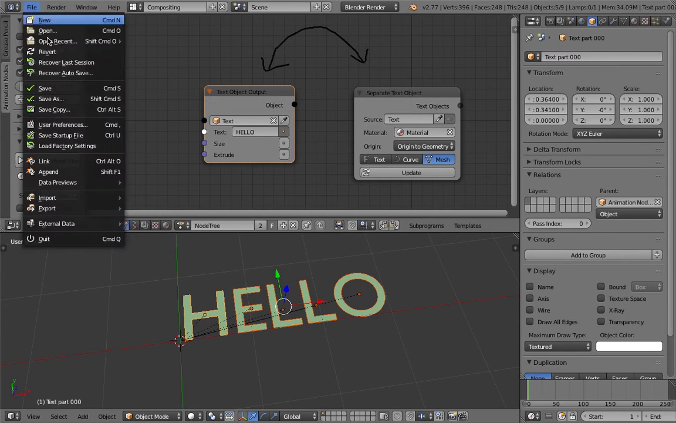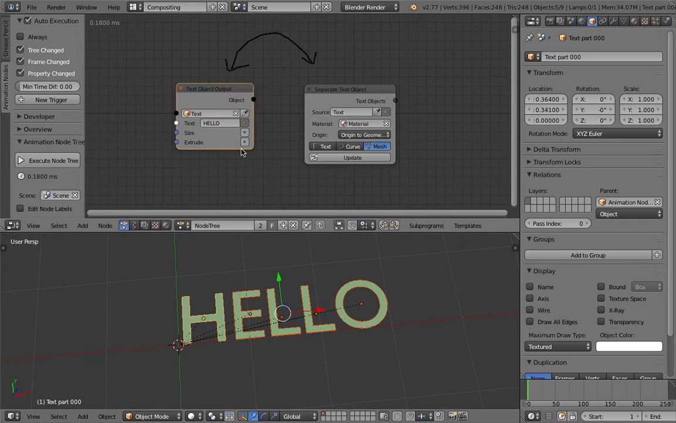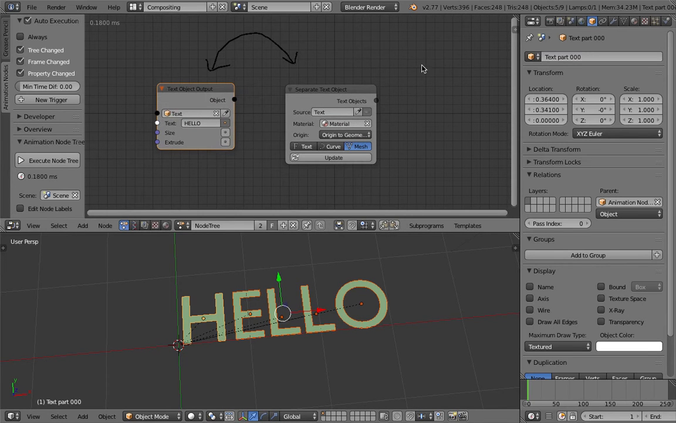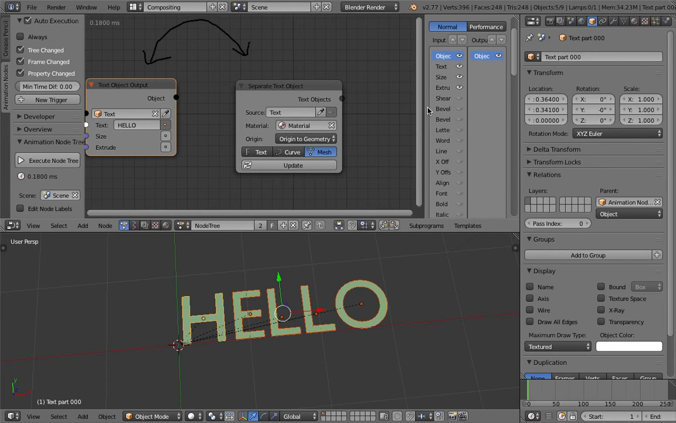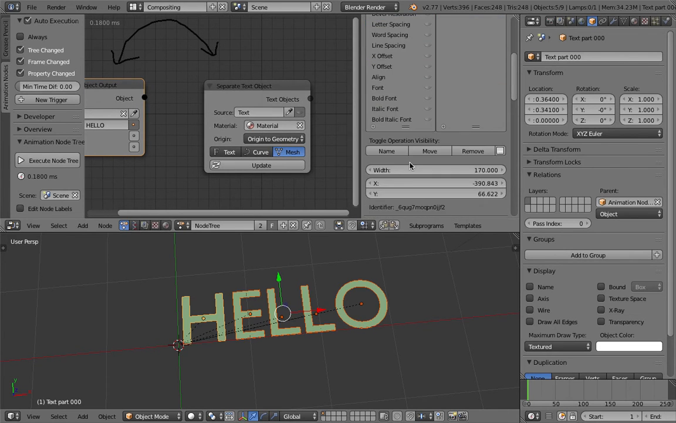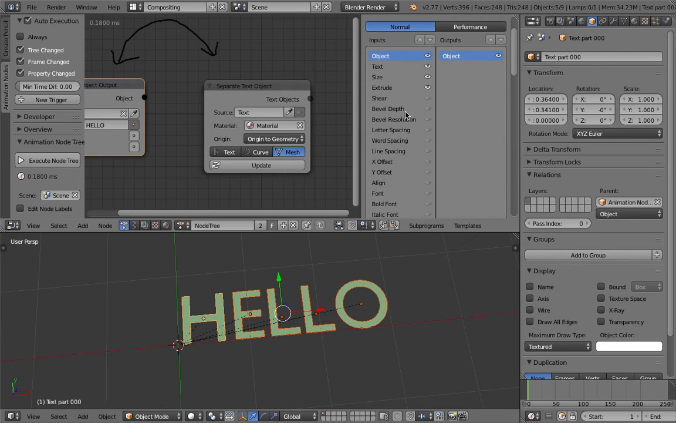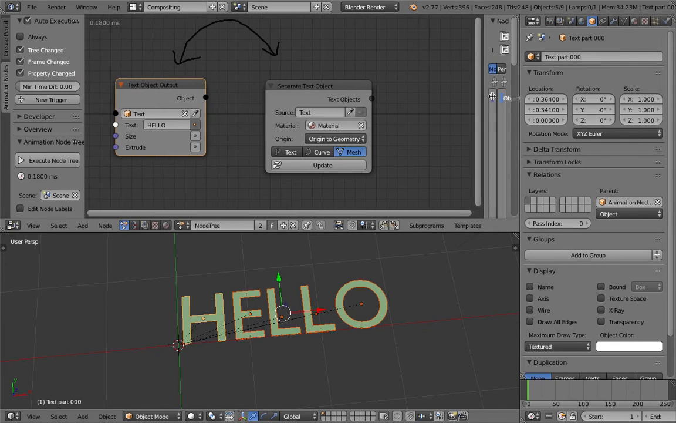Save this file, save as. So what can we do with this guy? This text object output also has lots of keyable text attributes, and you can play with them. I think it has font as well. Yeah, a lot of things you can animate that way.